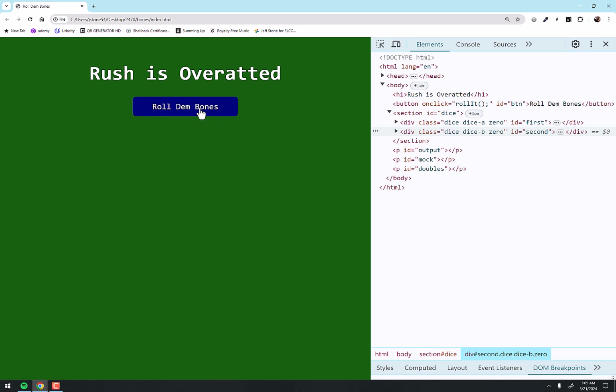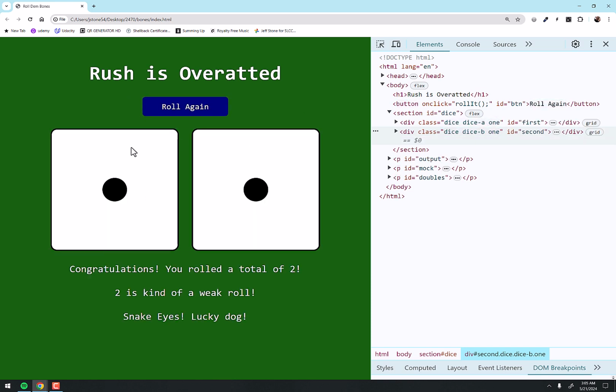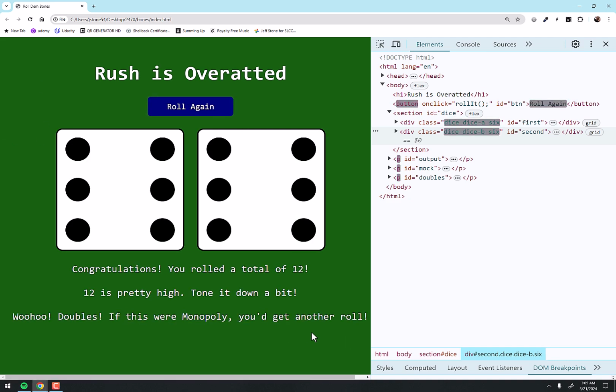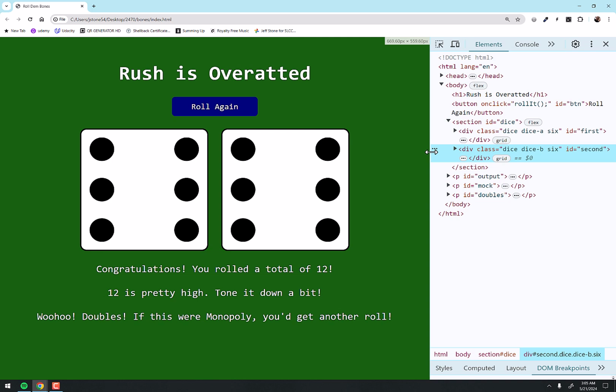Anyway, a button that says "roll the bones." So you click it and it rolls 2 dice. And in this case, we got snake eyes. So I made a message here saying such. And then I'm going to roll it a couple times to see if I can get doubles. Here's more doubles. Let me scooch this over here. And this is a different message for doubles.